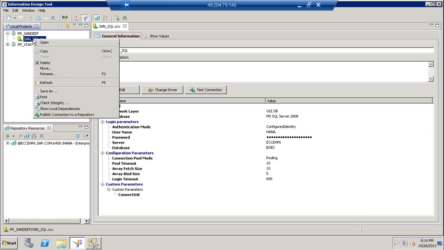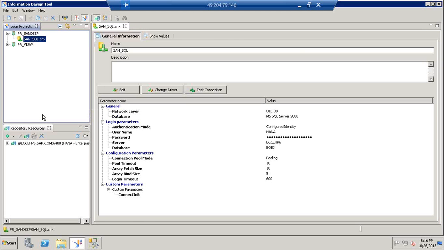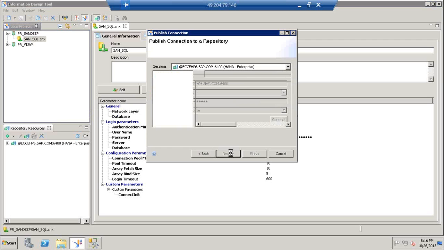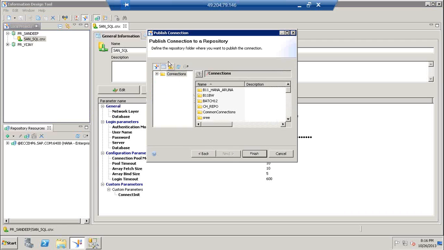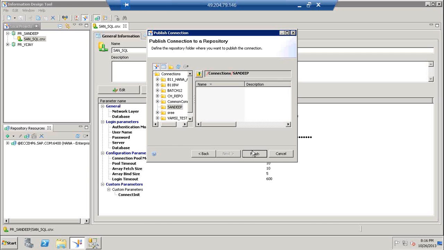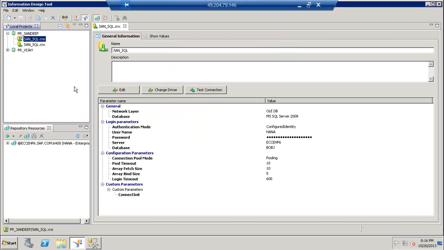Next, once you have a connection here, right click on the connection and make it secure. In order to make it secure, publish this connection to a repository. Publish connection to repository. Next, we can save our connection list in a new folder. Create new folder. Finish. You can see this is a secure connection.